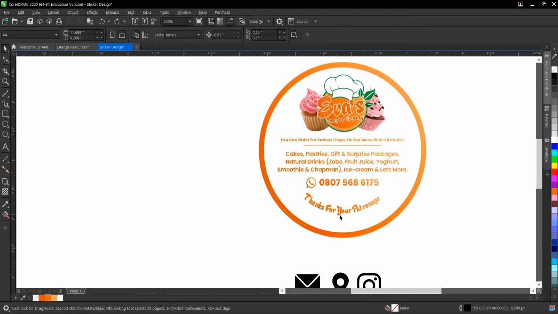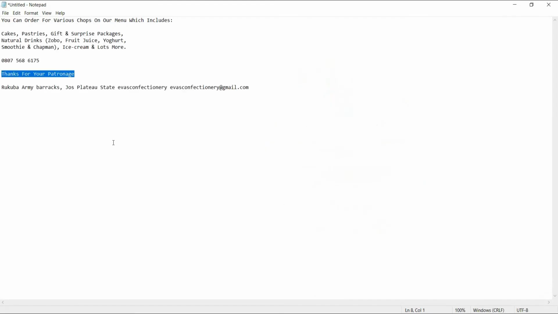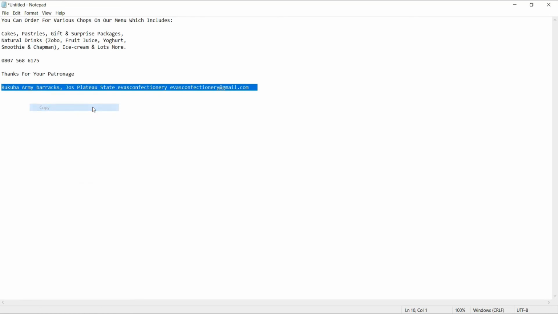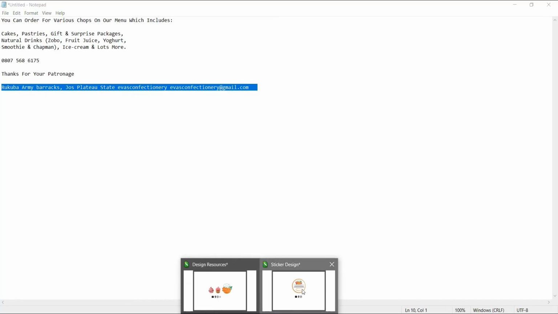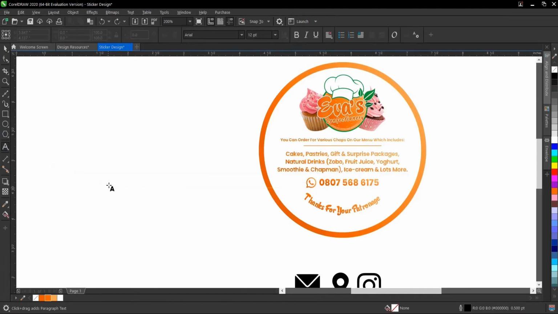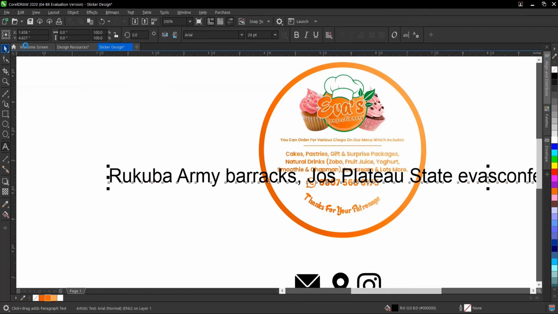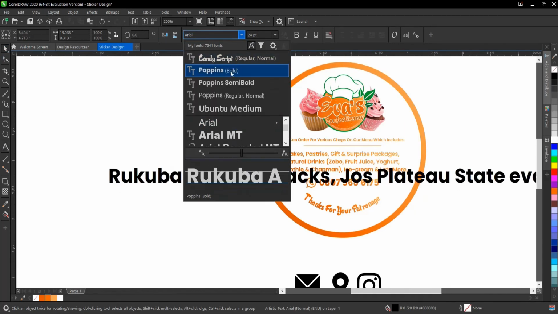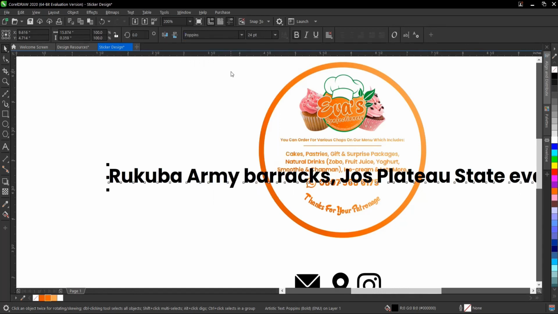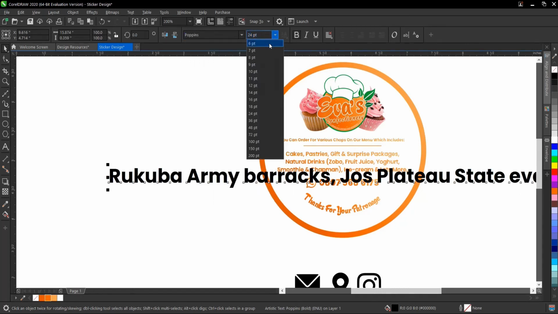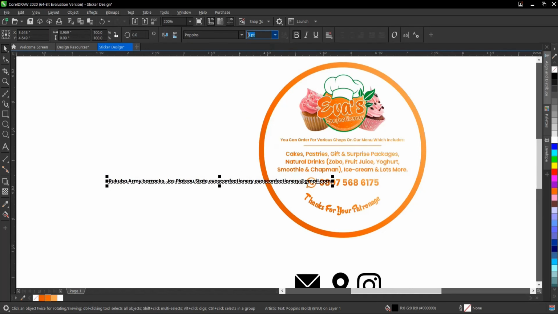And there's still remaining the last one, which are the location and a few other contact info too. So you can right click and copy, and then paste, Ctrl V, change font to Poppins bold. So I think I'll use bold on this, and you reduce the size to, let's say, 6, or probably, okay, 6 is actually fine. Okay, let's try 5, then enter.